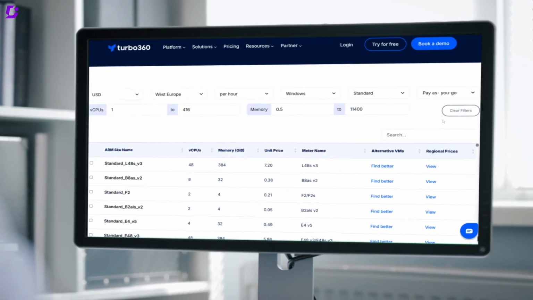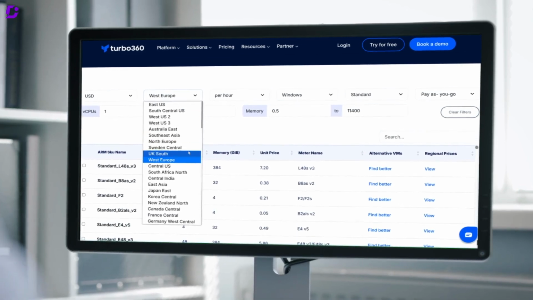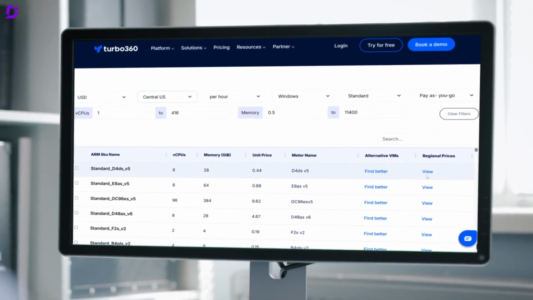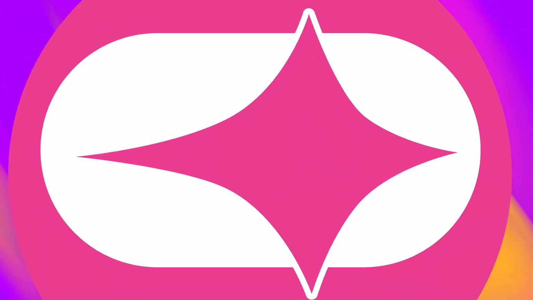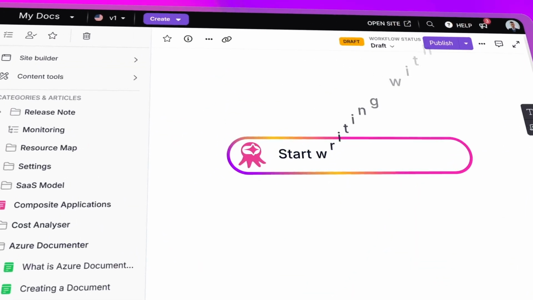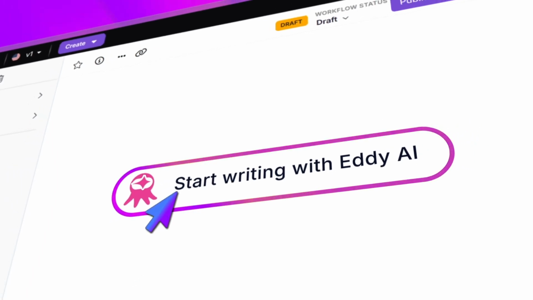Every screenshot is captured manually, every instruction written from scratch, hours of repetitive mechanical effort just to create one article. Introducing Eddy AI Writing Agent, your automated content assistant for producing documentation from video inputs.